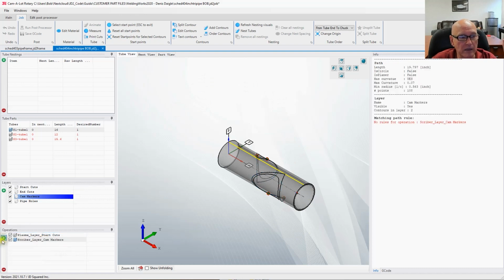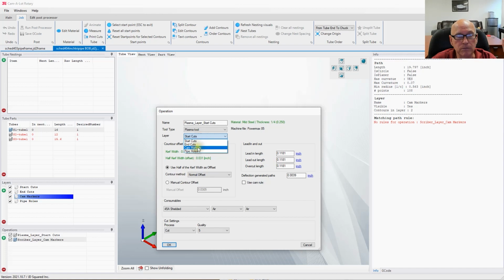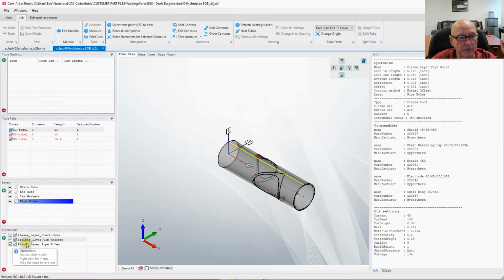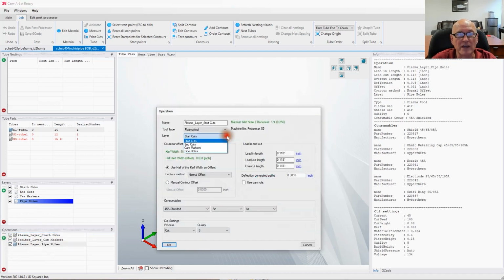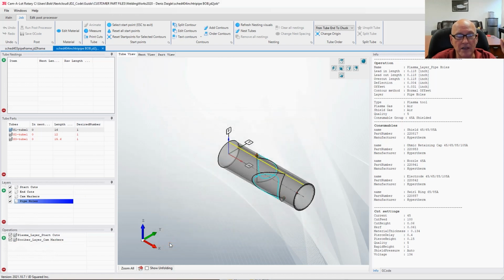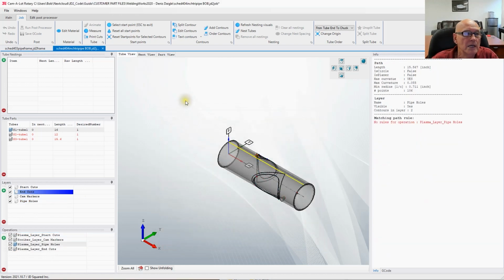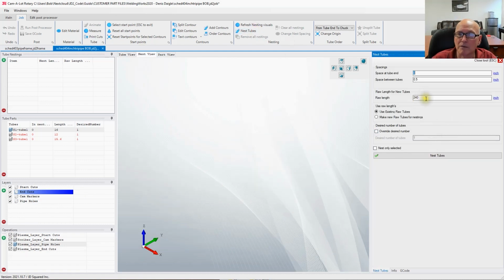Now let's go ahead and cut out the actual holes themselves. We'll say okay. Now if we select that layer, you see we're cutting the holes. Our final thing is to cut off the end cuts. We'll say okay. And we're looking pretty good. Let's go ahead and nest our three tubes. I'm not going to put a length in over here because you can put in whatever you want, because remember, we're generally working from the end of the tube, so it doesn't matter. However, I am going to make it a little bit shorter just so it fits on the screen a little better. Let's go ahead and nest tubes.